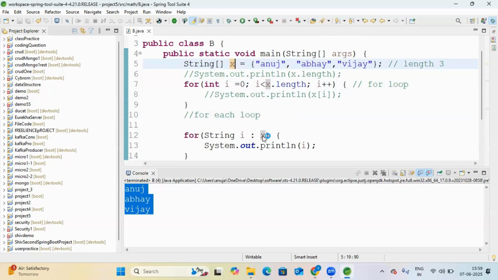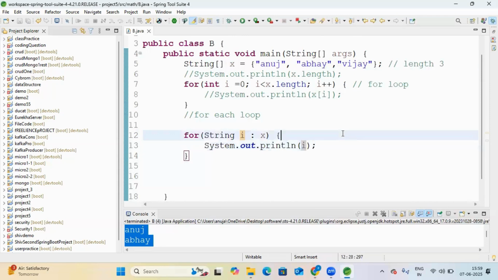This is one, this is a second. We are copying this to i and printing this element. So this is basically easier than a for loop. This is basically a for each loop.